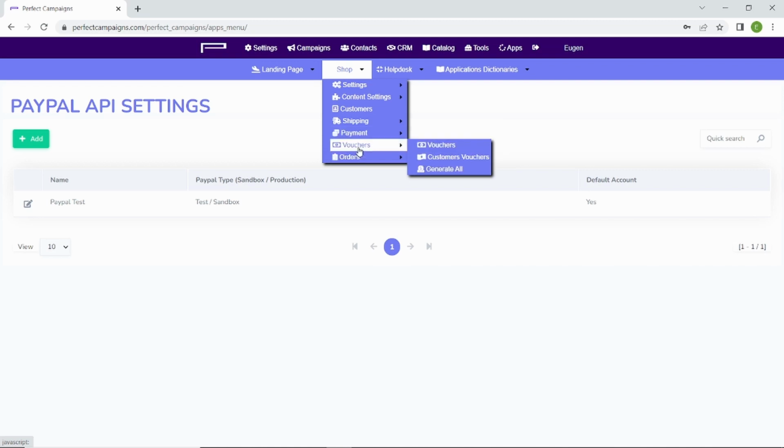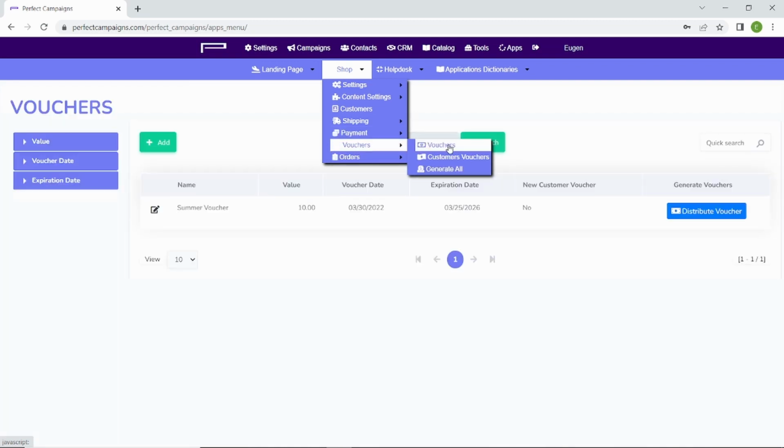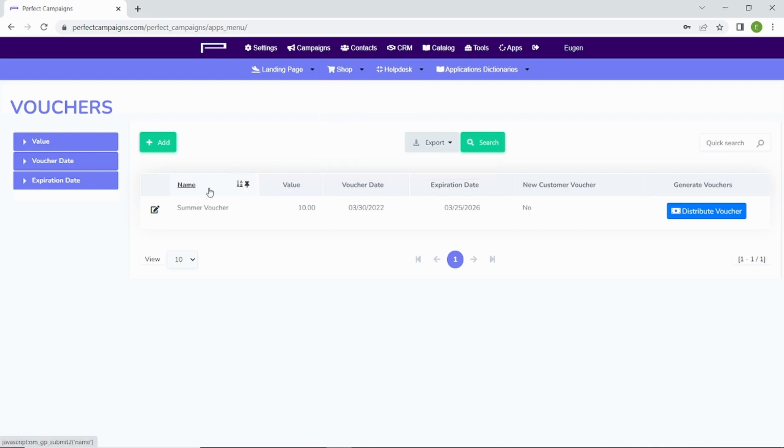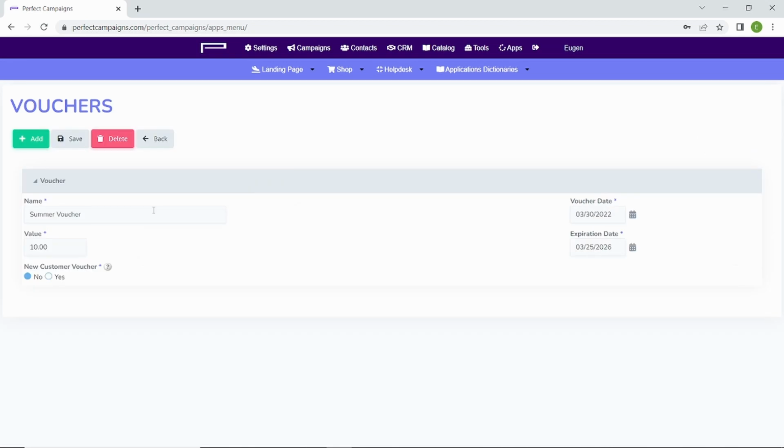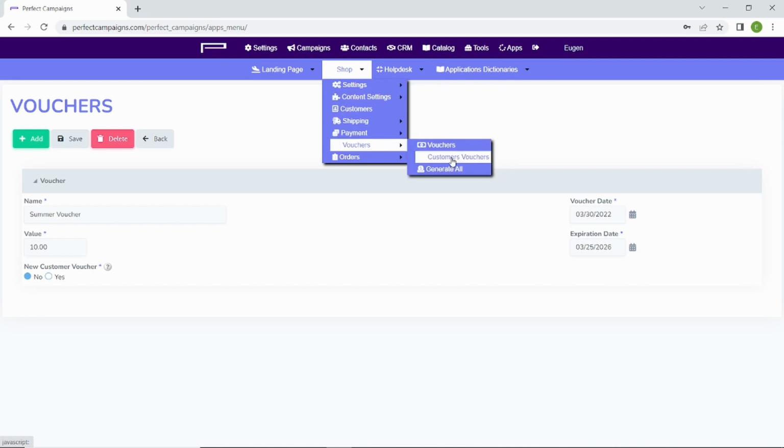Vouchers. You can issue vouchers in the base currency and distribute them to your active customers. The vouchers have an expiration date. You can set new customer voucher if you are making a promotion and you want to offer a voucher to the new registered customers.